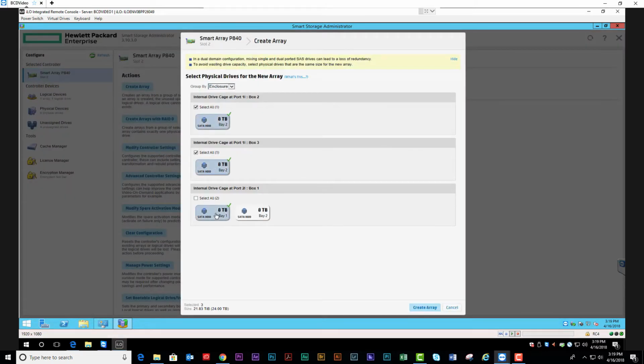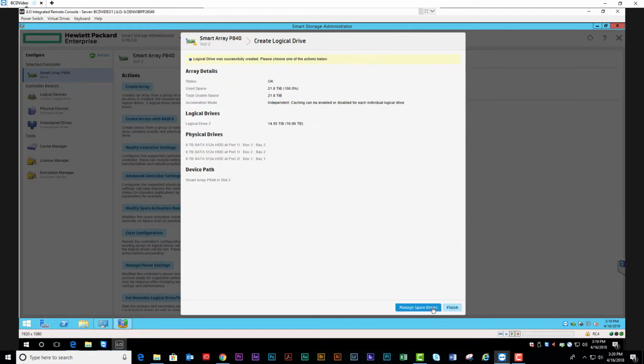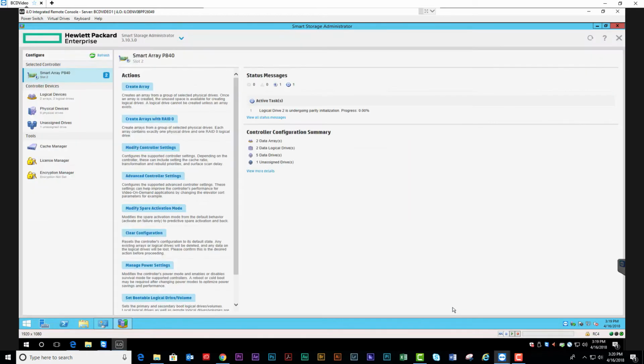We're going to select three drives to create a RAID 5. Everything else will remain default and create logical drive. We're going to finish. Currently, the system is going to be initializing the parity. The system is fully usable until this is complete, but may run at a degraded state.